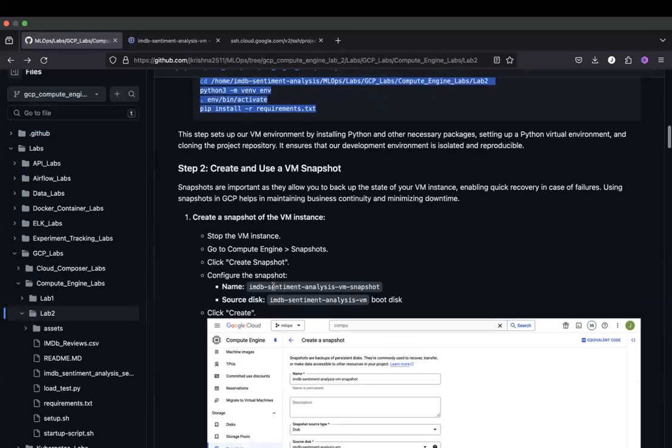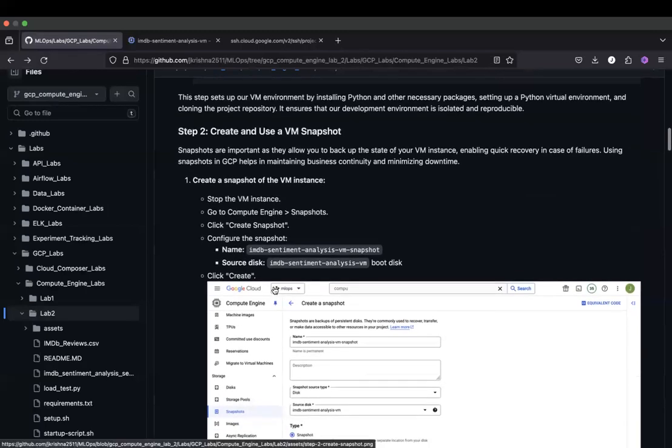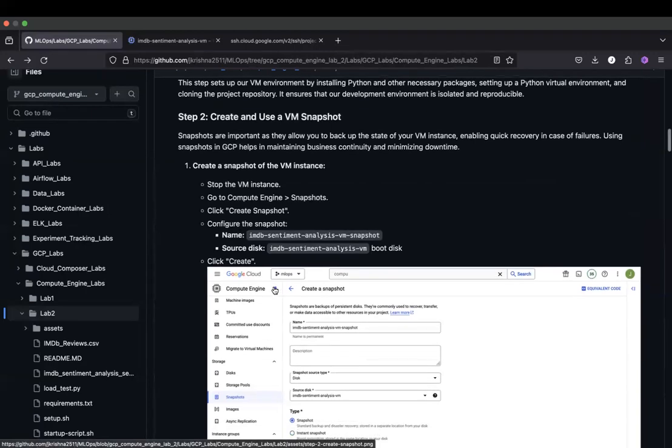In the next step, we'll be creating a snapshot of our virtual machine. Snapshots allow us to back up the state of our virtual machine, which enables us to quickly recover in case of failures. They also help maintain business continuity and minimize downtime. So we'll be simulating a failure by deleting our virtual machine. Before that, we'll be creating a snapshot and we'll show how to recover in case of failure by reinstating the snapshot into a virtual machine.